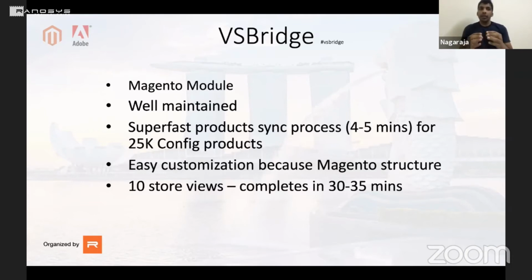I'll tell you there are different components that you can carry from Magento to the Elastic cluster: CMS pages, CMS blocks, tax information, catalog or product information, category information. Everything can be ported from Magento to Elasticsearch in a matter of minutes. I'm telling you this based on real experience, as I did a lot of sync processes on a huge catalog. We have 25K configurable products in our system, which is around 1.4 million simple products.